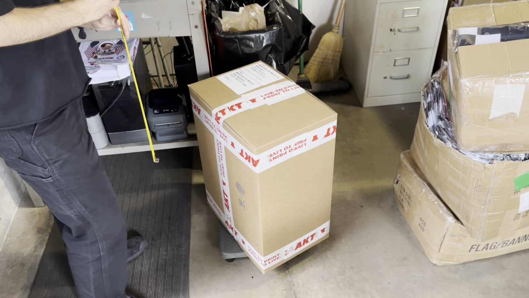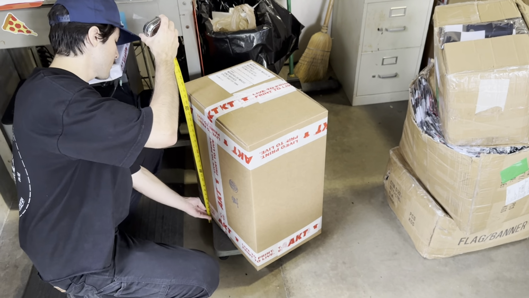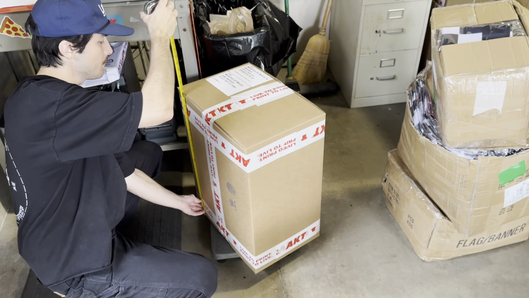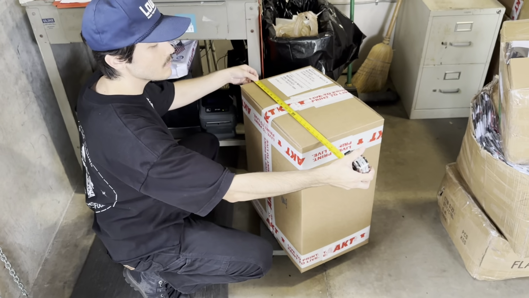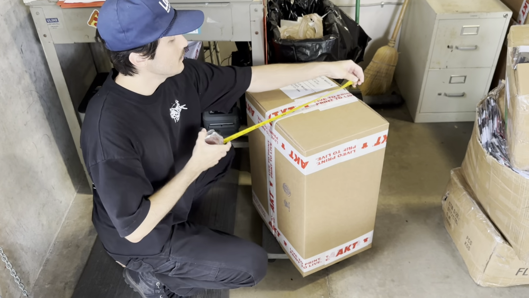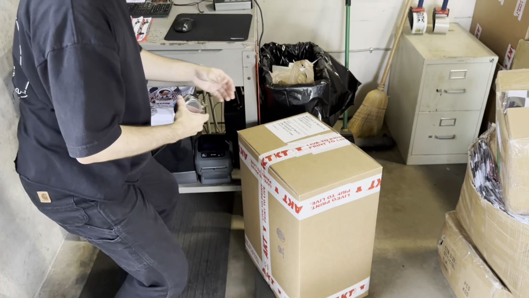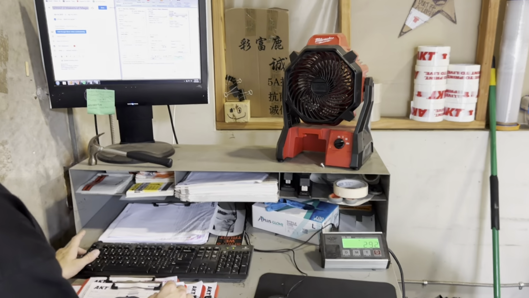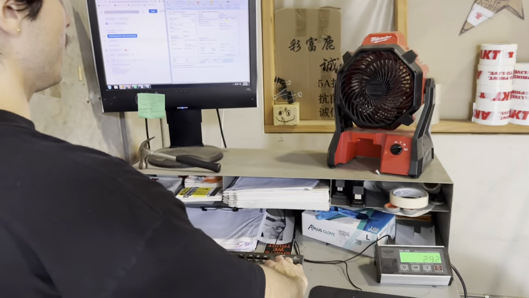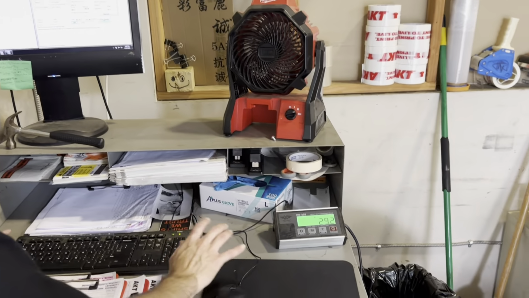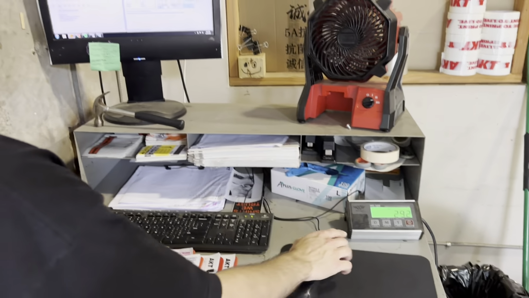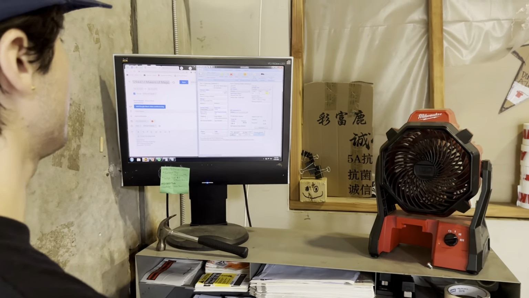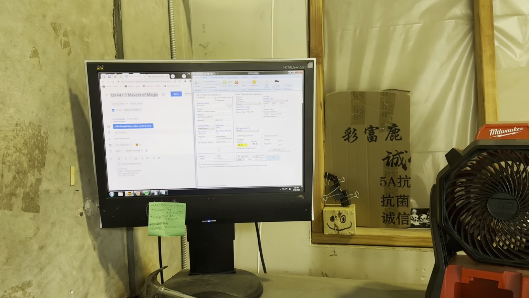So he's got this second box on the scale. He's going to measure it. This one's slightly bigger box. All right, what measurements did you get? 24, 18, 15. Oh, sorry, 13. And the weight here says 29.2. It matches what's in WorldShip.